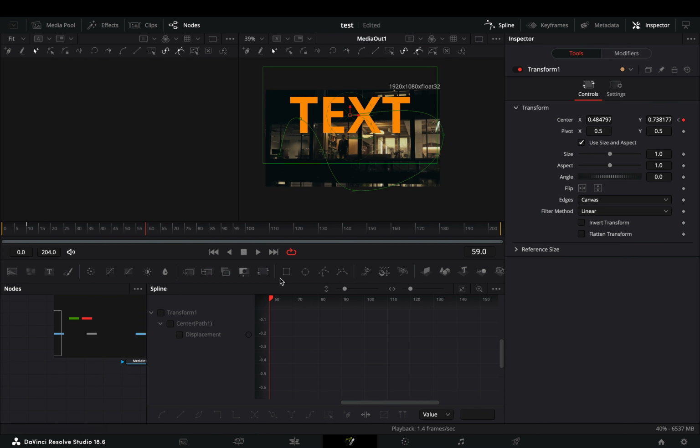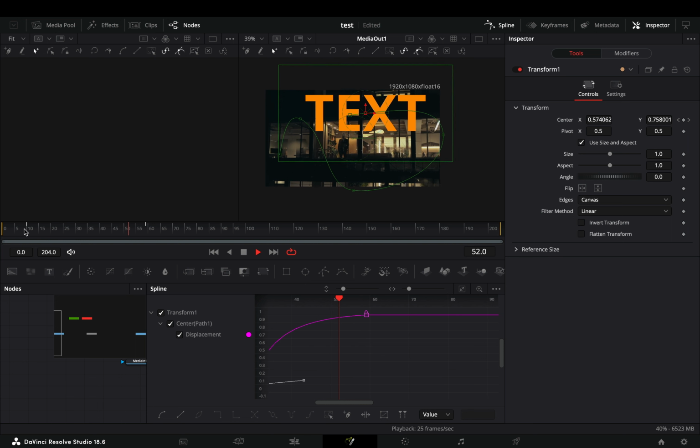Open the spline window, check the node that you animated, and you can see which parameters are animated by this purple dot. Hit the Zoom to Fit button, select the keyframe, and adjust the handles to make your animation smoother.